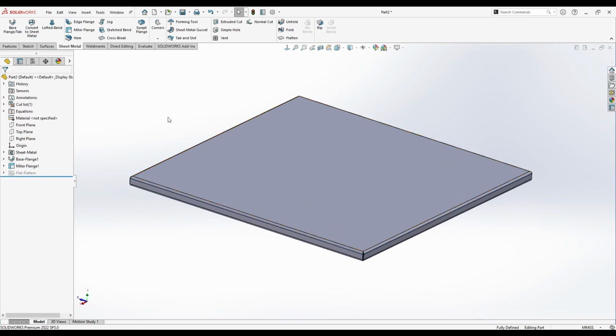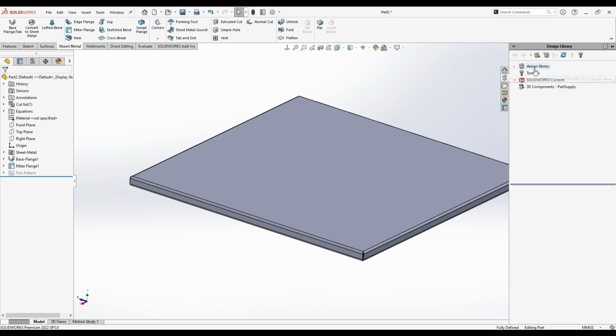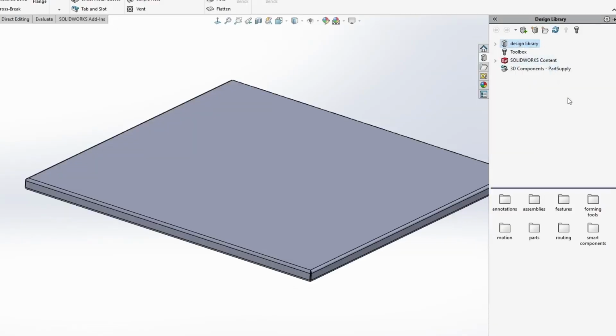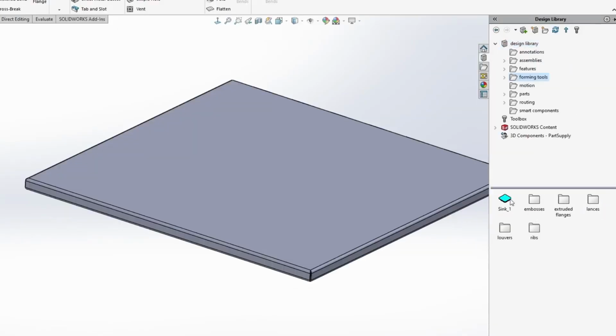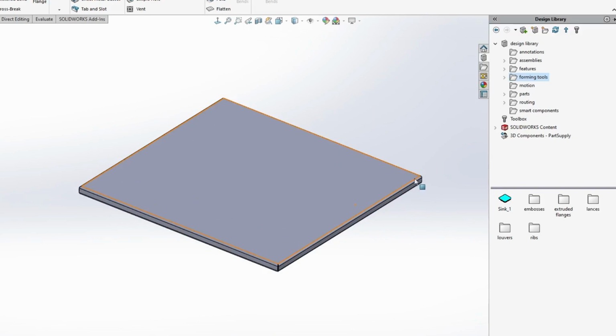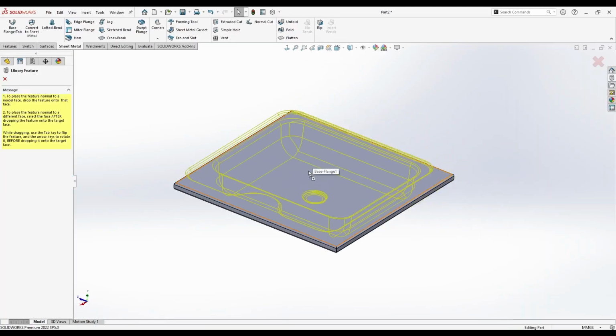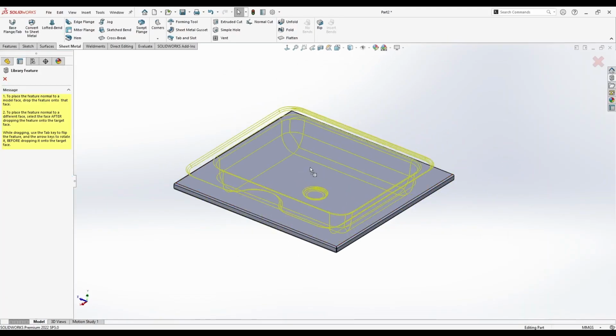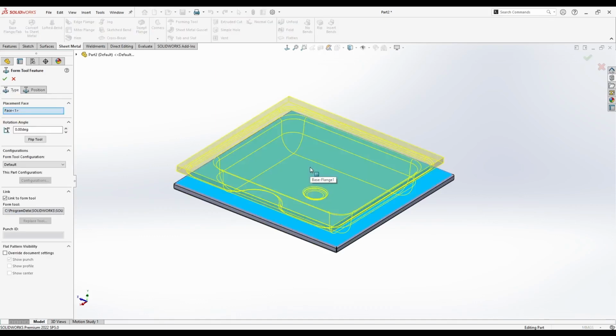Now we can use the forming tool to add depth to this part and make it look like a kitchen sink. So what we'll do is go to Design Library. Here, Design Library, and we can find Forming Tools. This is the one I made. You will find yours if you saved it to this path or this folder. We can activate it simply by dragging it over to this surface where we want the forming tool to do its thing. Let's release it.